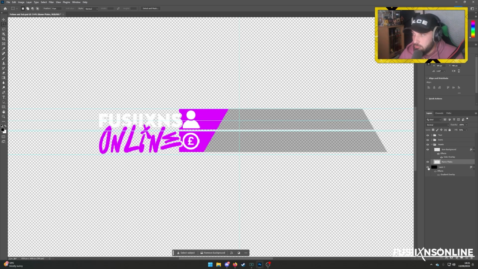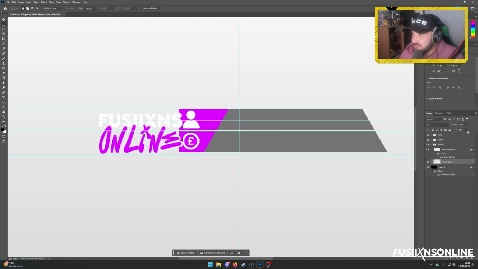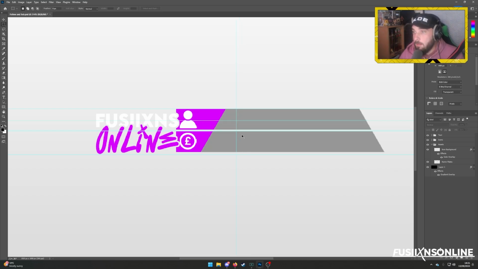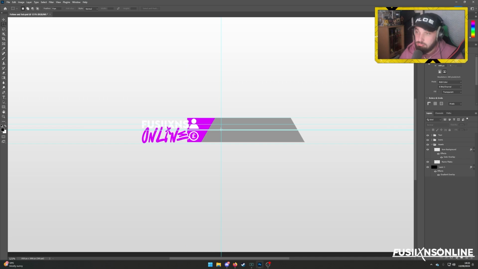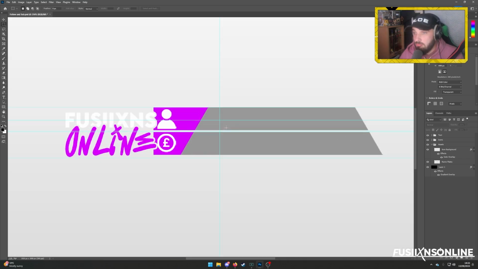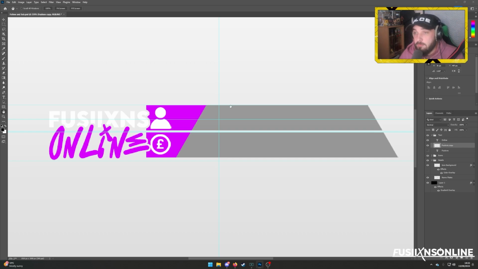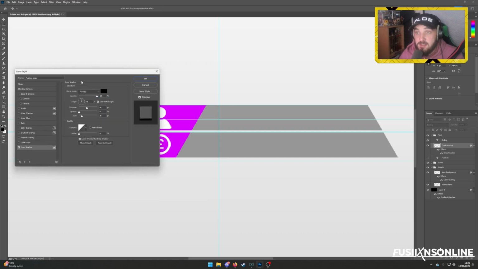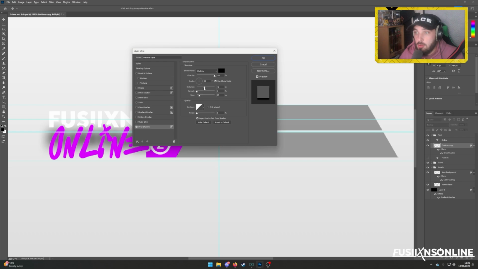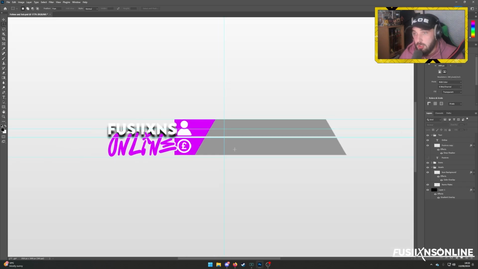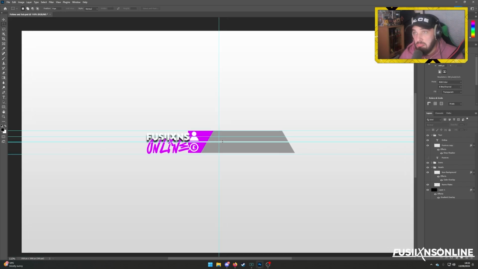Obviously I've just got a background there just so it's a bit easier to see on your eyes. I'm going to lower the fill down a bit. There we go. Yeah, I'm pretty happy with that. It looks okay. I think one thing that I might do, quickly go back over to the Fusiixns text, the top text, add a little drop shadow, mess with the settings a little bit. Something subtle like that. Yeah, I like that.